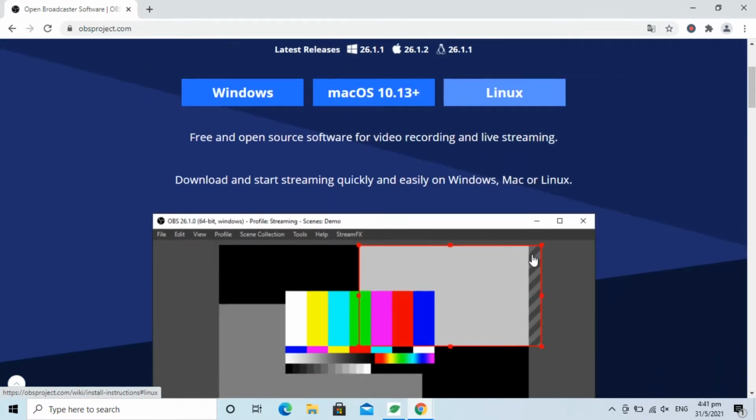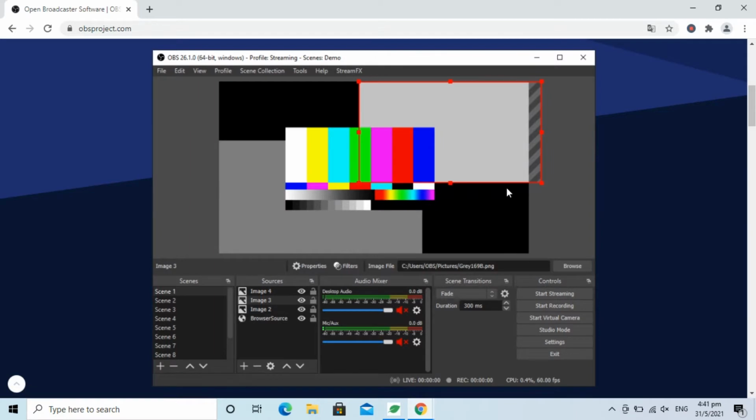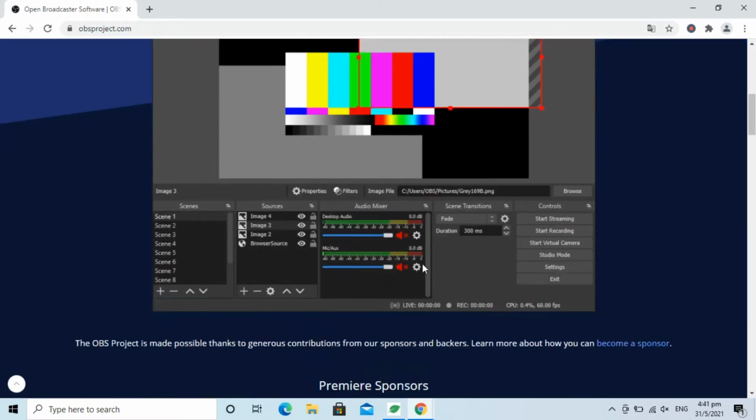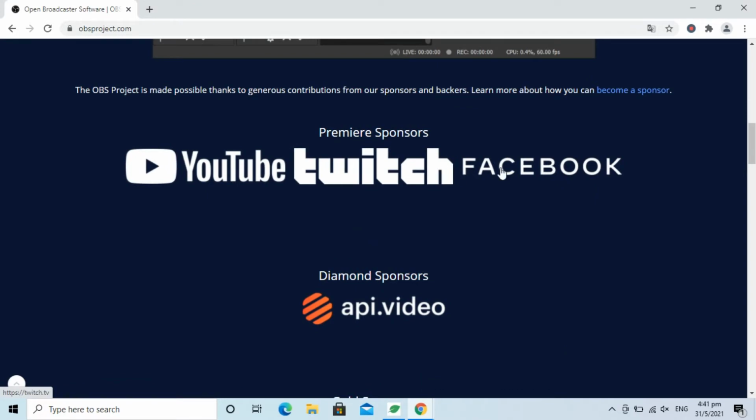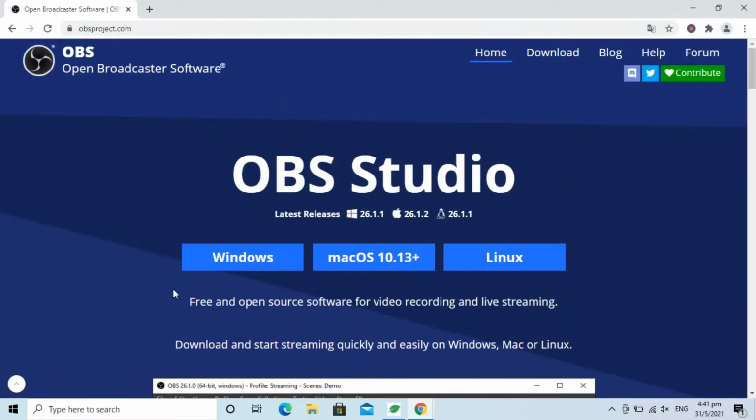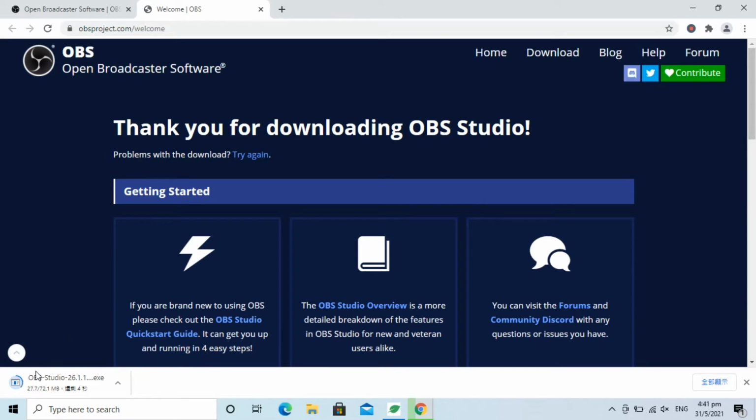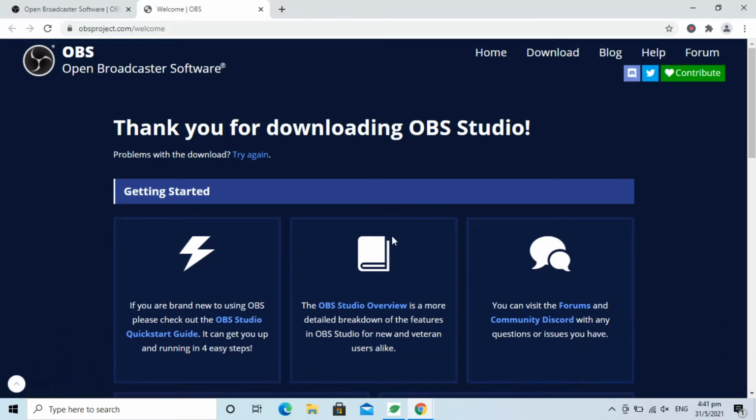In my case, I will choose Windows because I'm using the Windows operating system, and you can see lots of big companies like YouTube and Facebook using OBS Studio for their live streaming, etc. So just click the Windows download button, and the download will happen immediately. It takes about 72 megabytes, and just double click the download package, and it will start the installation process.